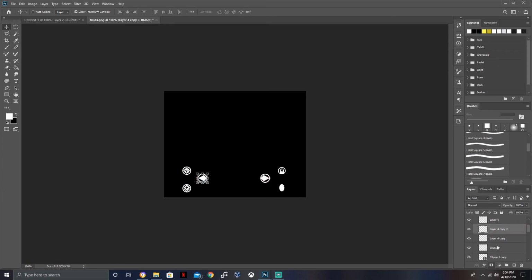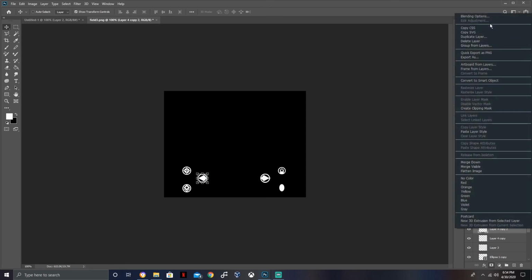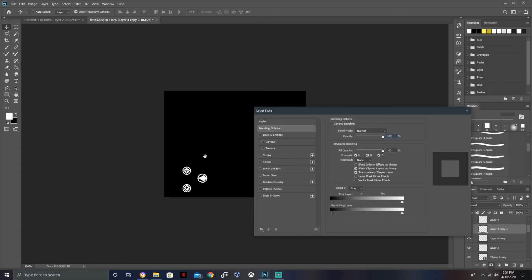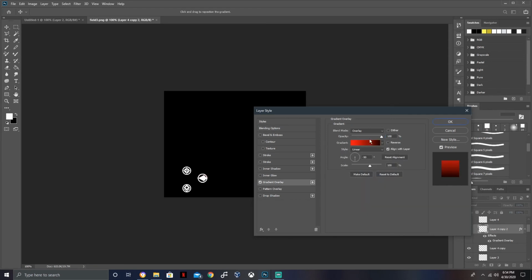So right click on that, go to blending options. You can do these as just color, or you can add a gradient. I think gradients look really, really nice. So let's go to gradient overlay.